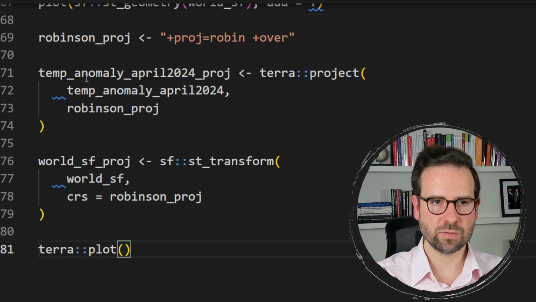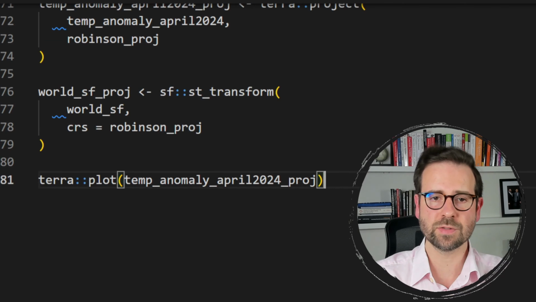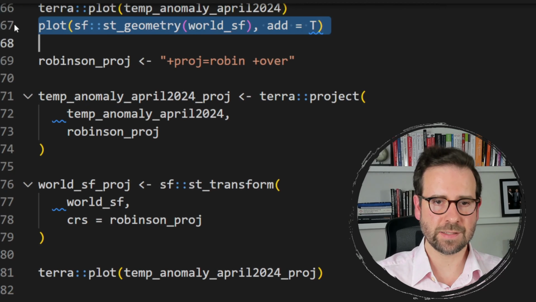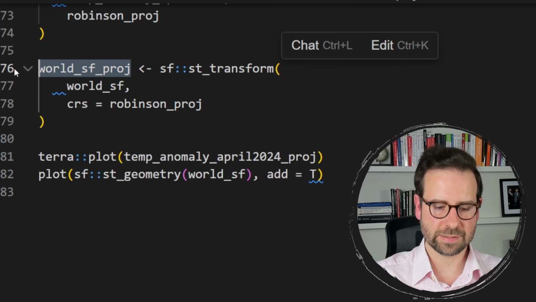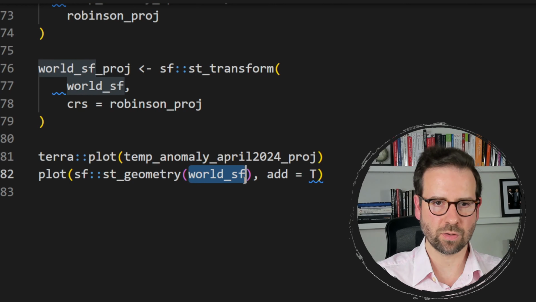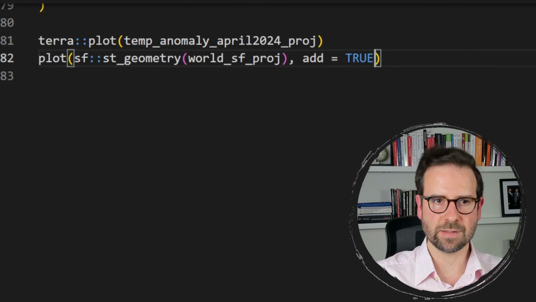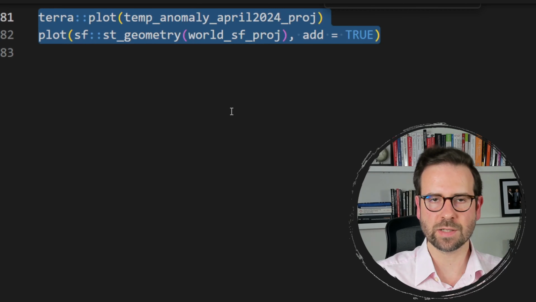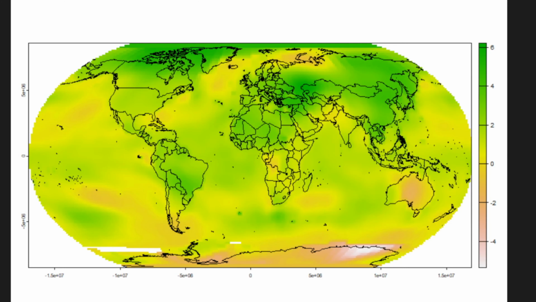So again, we can use terra plot here. Now we can pass this newly created raster file to it. And then in the second step, we can also plot this world_sf_proj and put it also here. And of course, just specify here that we'll be adding this plot. And then once we run this, you will be able to see the next map. And we have the map with the Robinson projection. As you can see, we successfully managed to transform both the shapefile and the raster file.